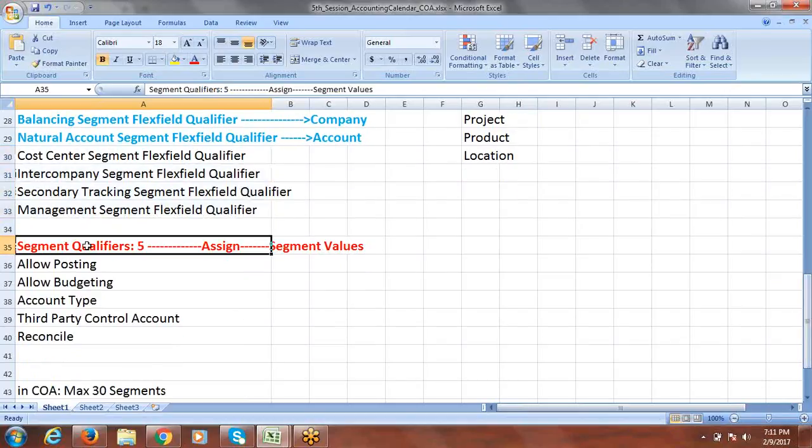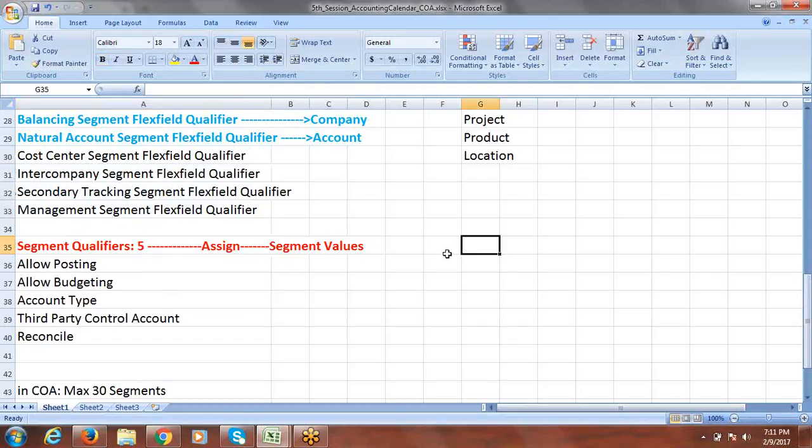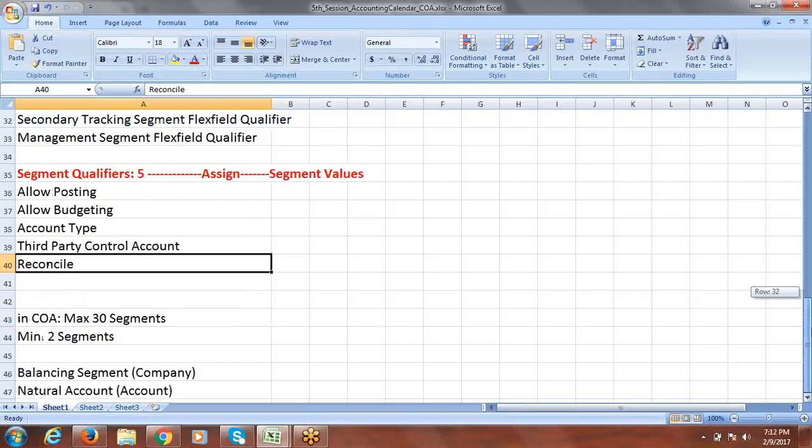In the same way, we have segment qualifiers also. We have five segment qualifiers, and they are always assigned to segment values. Those are: allow budgeting, allow posting, account type, third party control account, and reconcile. These five we have.